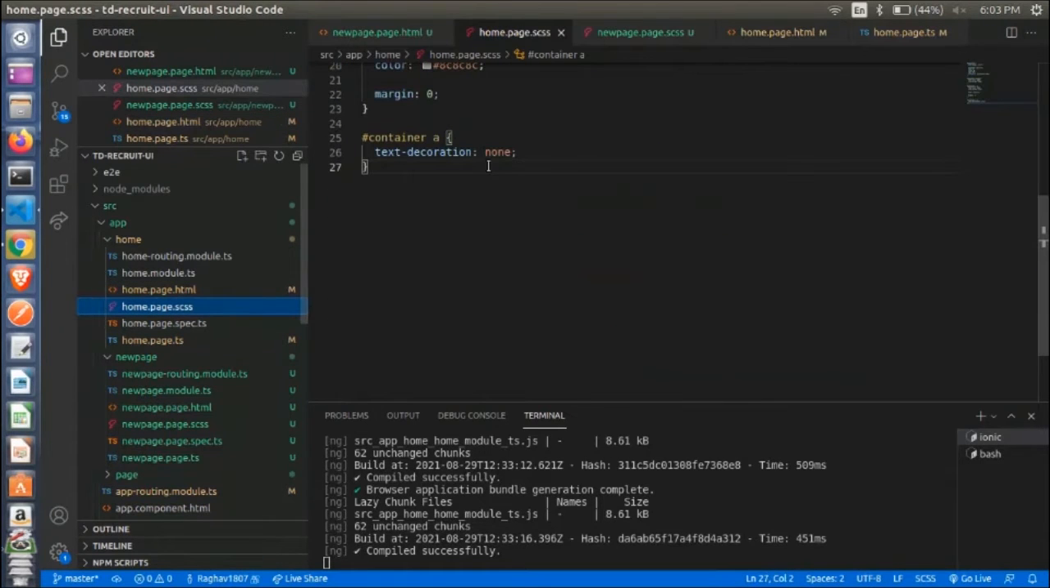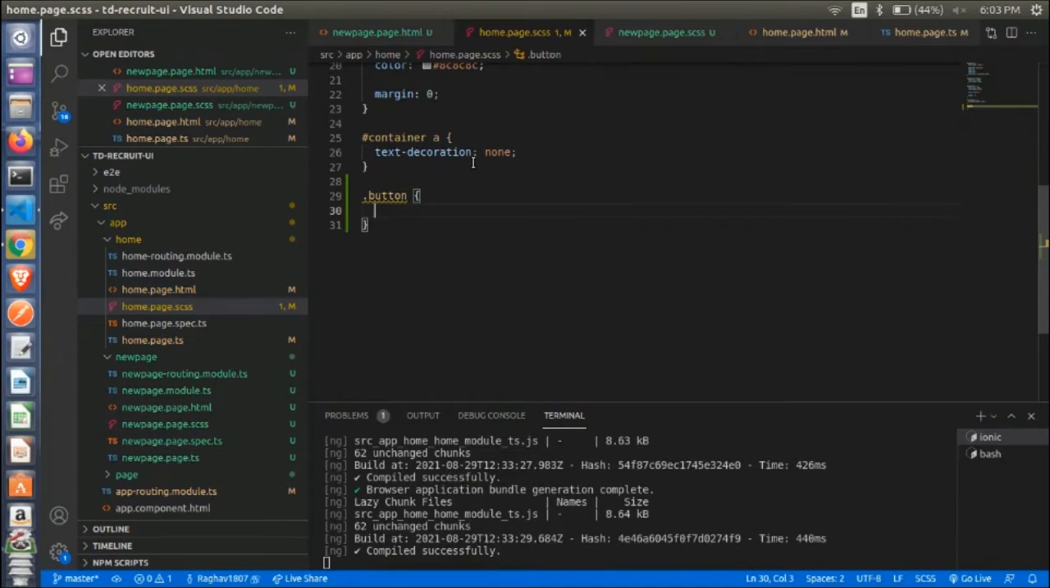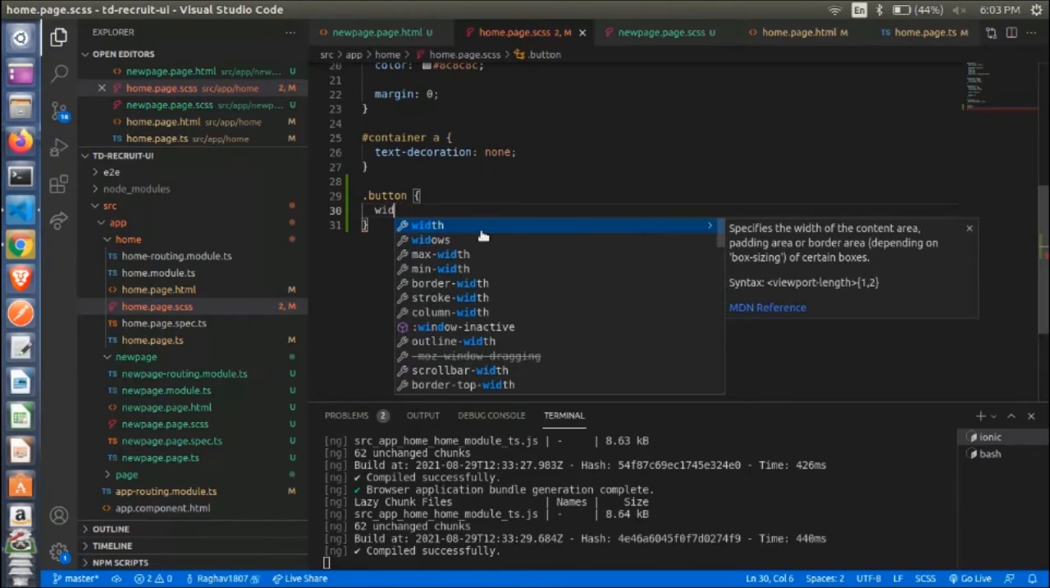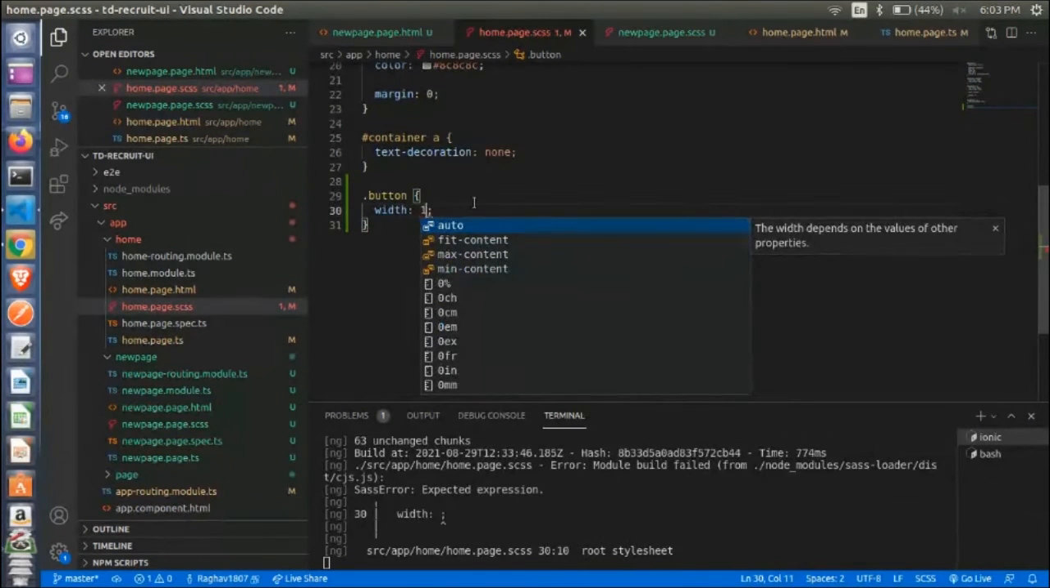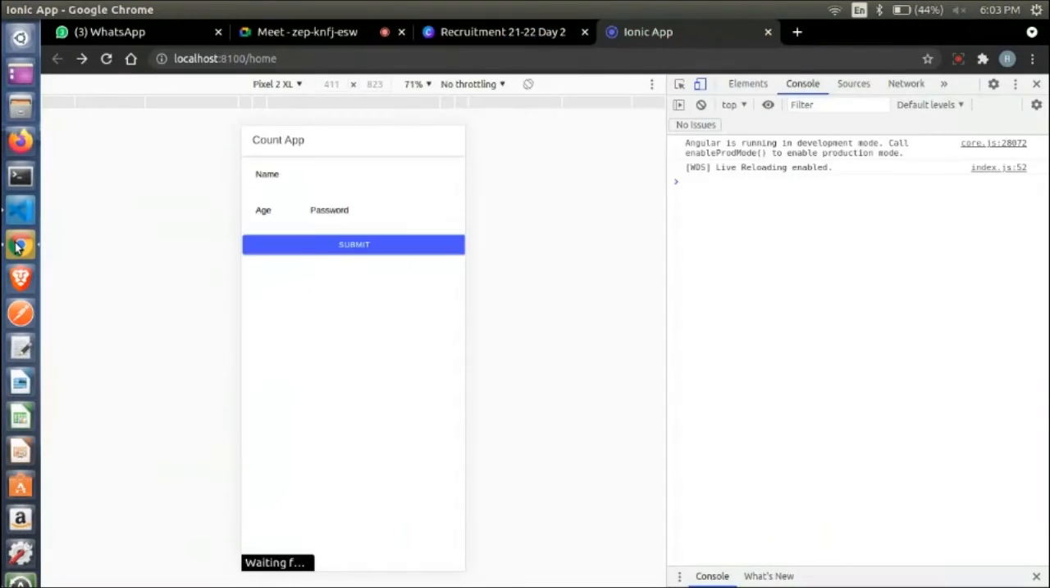Next we call the class in the homepage.scss. Here we call the class .button, and then we can specify whatever we want to do with the button in this class. For example, now I will be spanning the button to the entire row. I specify the width as 100%. So you can see the button now spans the entire width of the page.